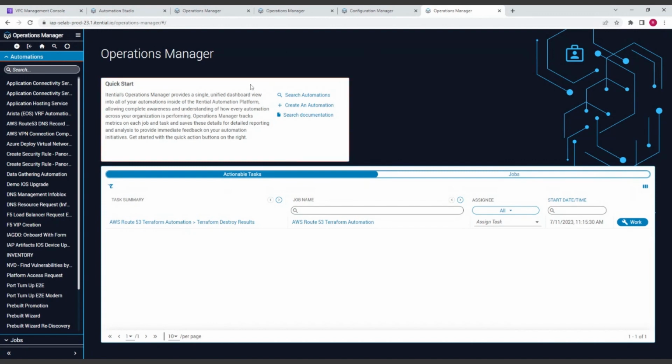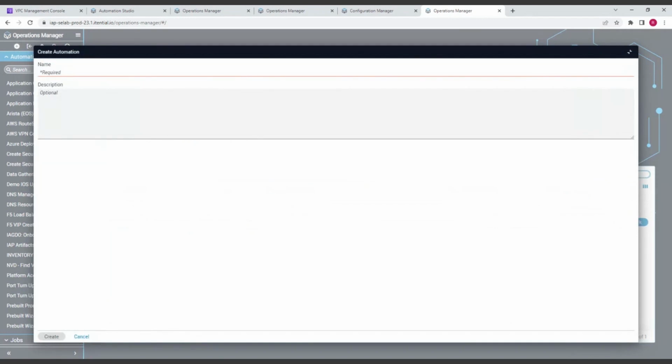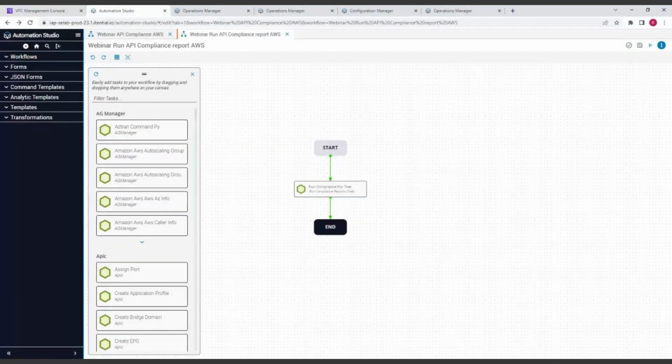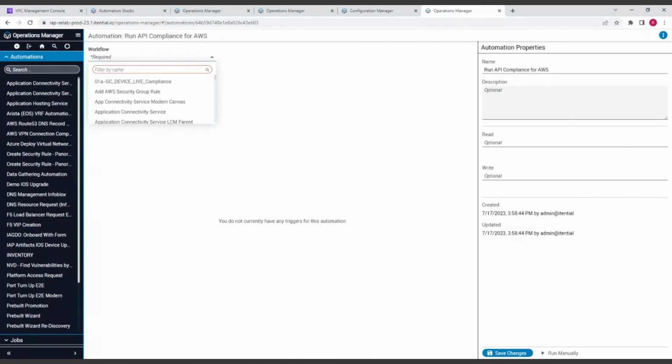So what we've done is we've created an automation that runs a compliance tree, right? We've built the compliance tree, the golden configuration template, and the compliance tree inside the Configuration Manager, which is another side of our application. And so now I can create a new automation, run API compliance. I have to give it a name for AWS. Create. Now it's asking me, what's the workflow we want to run? Well, we just created that workflow. It's called webinar run API compliance report for AWS. So let's filter that. Webinar run.